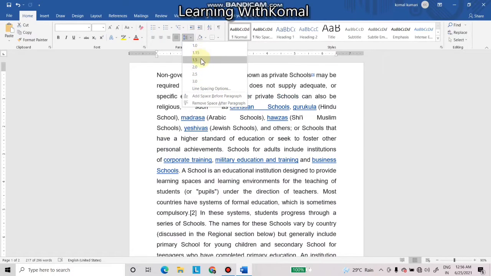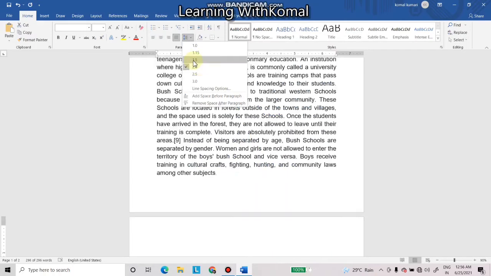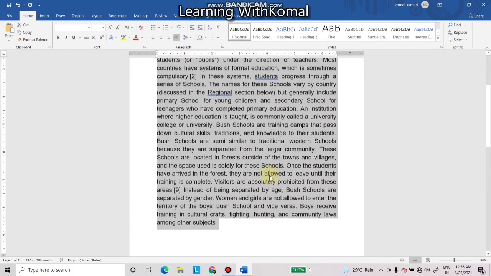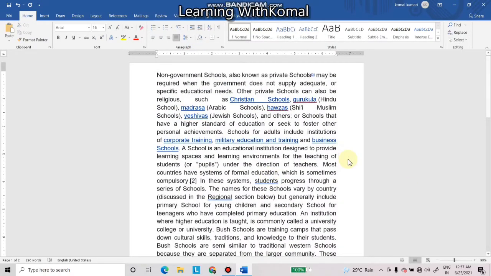Okay, so by default 1.15 is the default space between lines. So here keeping it 1.15, okay, like this, normal.